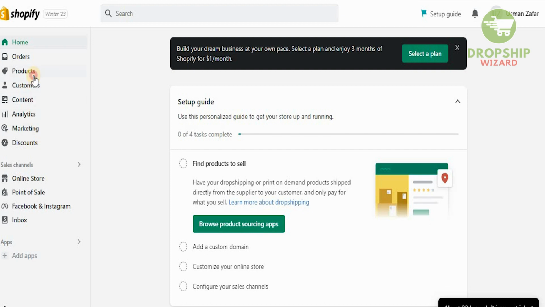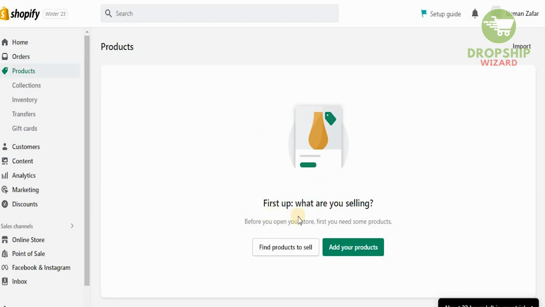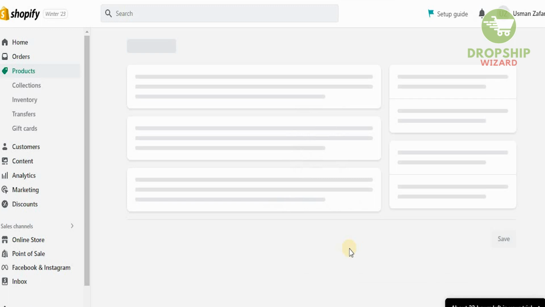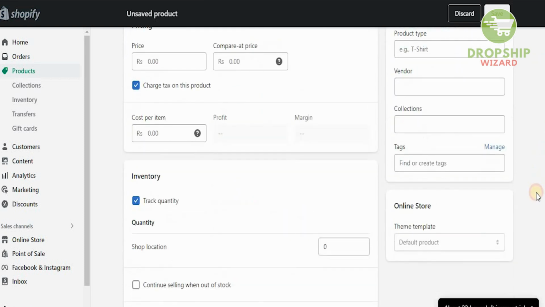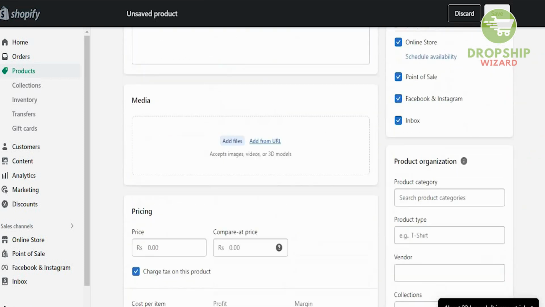Now, if you click on products over here, you can add as many products as you want. Once we click on add product, you would need to select and add a title, put in a description, add the media for that particular product, and set the price it needs to be sold for.